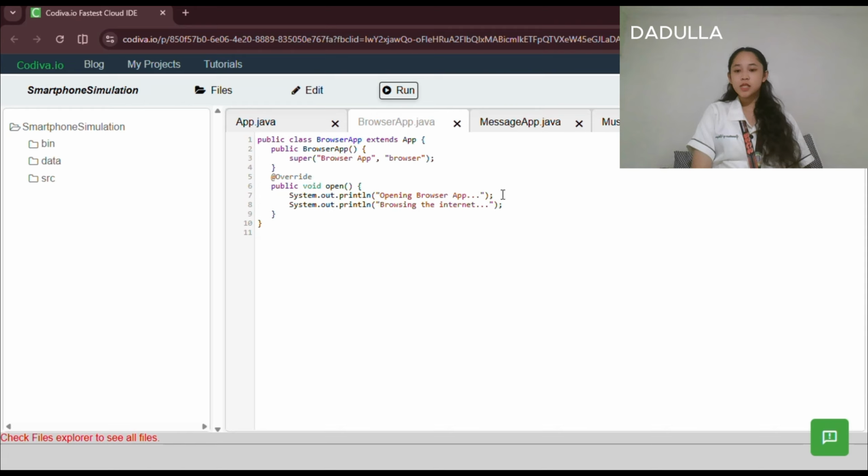Inside the method, System.out.print("Opening browser app"). This line prints the message opening browser app to the console. Next line, System.out.print("Browsing the internet"). This prints another message showing that the browser is now being used. Finally, we close the method and the class with two curly brackets.